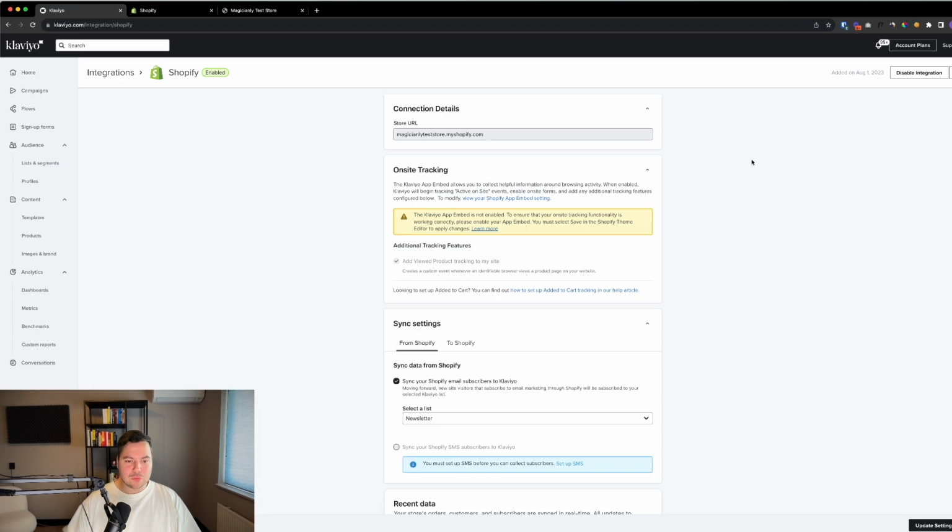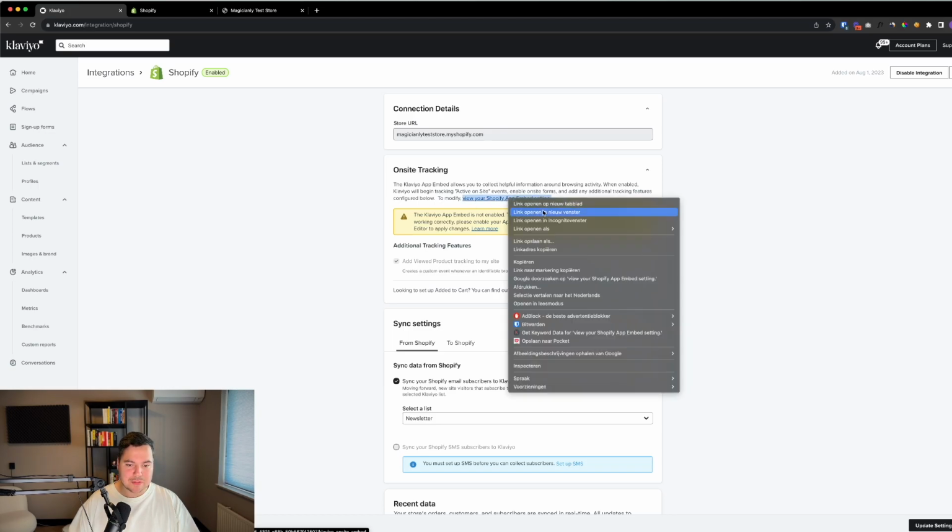Now the next thing that you'll see is the Onsite Tracking. So the Klaviyo app embed allows you to collect helpful information about browsing activity, so you want to have Onsite Tracking on. Right now the Klaviyo app embed is not enabled, so what we're going to do is click on this link, so view your Shopify app embed setting.